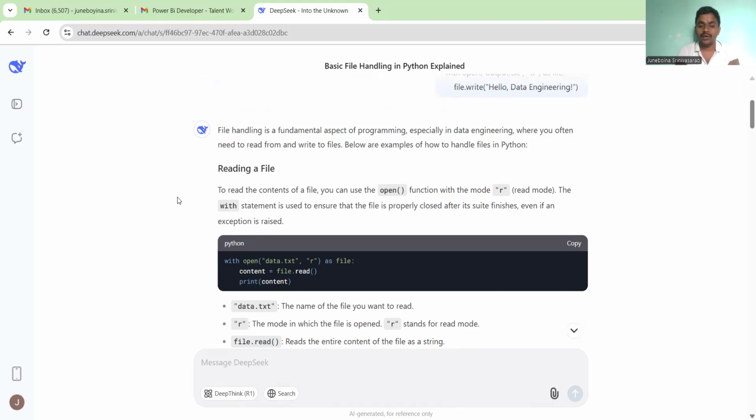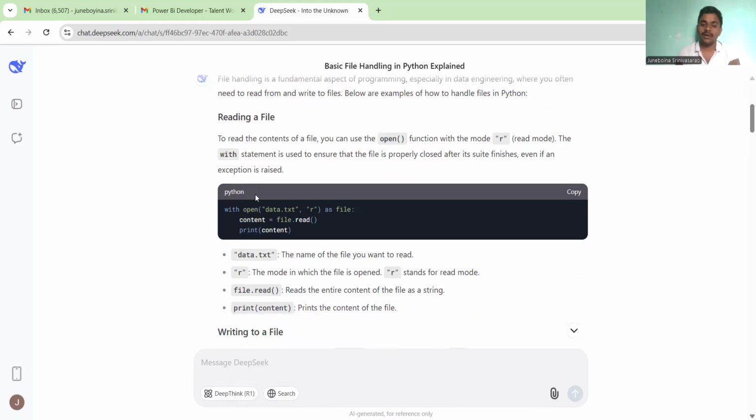The with statement is used to ensure that the file is properly closed after its suite finishes, even if an exception is raised. So, the with statement is used to close the file after the specific operation is performed on it. It closes the file if any exception occurs. We observe the reading of a file from one example code.